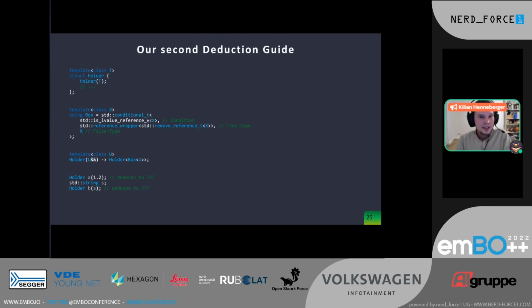Now we have a second deduction guide, which is slightly more complex. We have a class template Holder, and now we have an alias template called Box, which is templated on one class X. And it evaluates to std::conditional_t. That's like a compile-time predicate where you put a condition, a true type, and a false type. And yeah, it's like the ternary operator for types, for metaprogramming. So if X is an lvalue reference, then Box evaluates to std::reference_wrapper of X without its references. And if X is not an lvalue reference, then Box will simply evaluate to X.